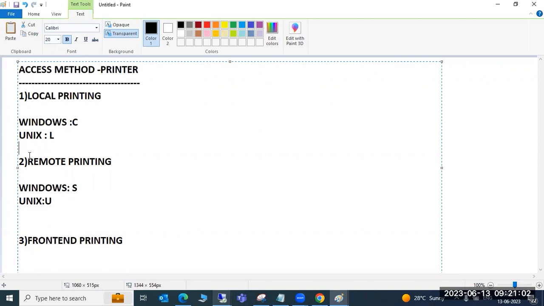Local means your spool work process and your spool service, both these two are in the same operating system. Local printing is in one operating system. The next is called remote. Okay, remote printing, and front end printing.